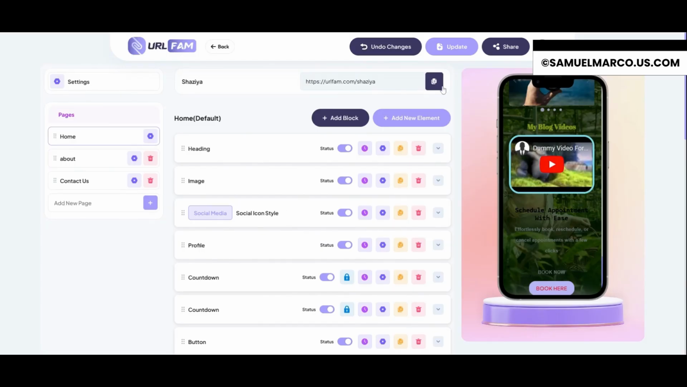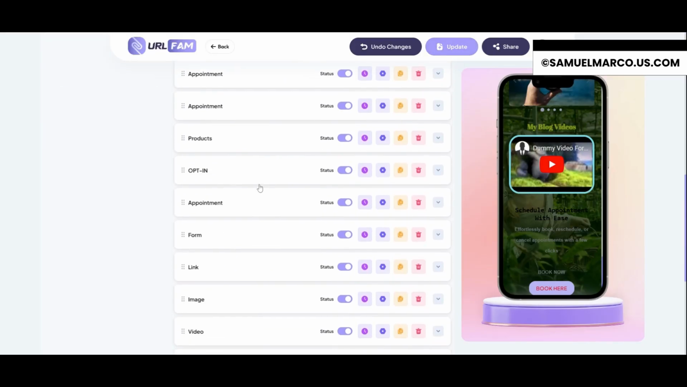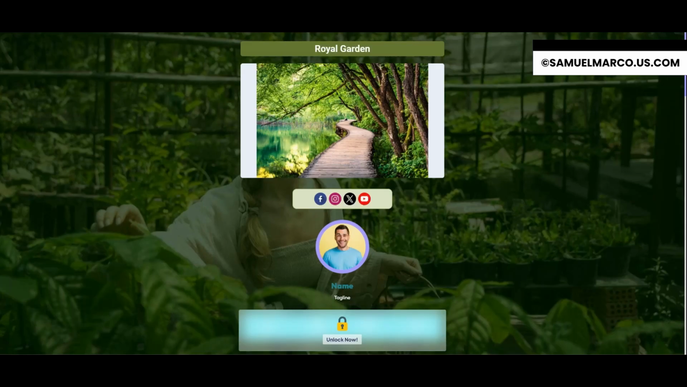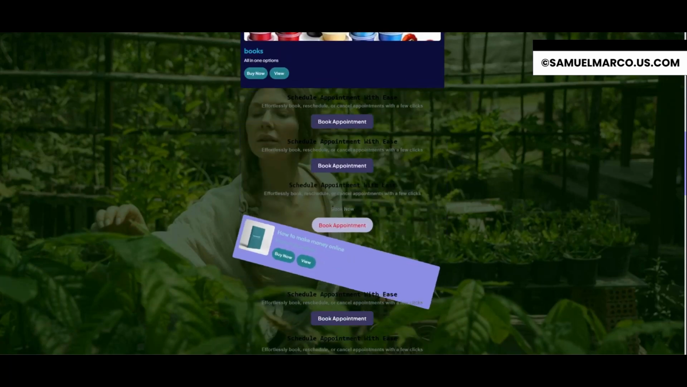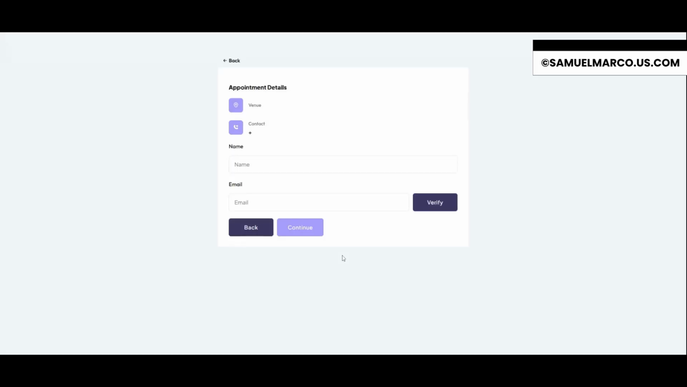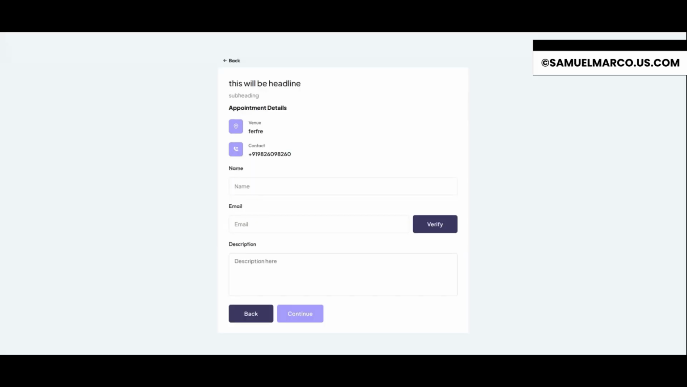Let's go to the site, copy the site, and go to the site to check this appointment. So this is our site. Let's check the appointment option which we have added here. So click on this book appointment option. Enter the details.